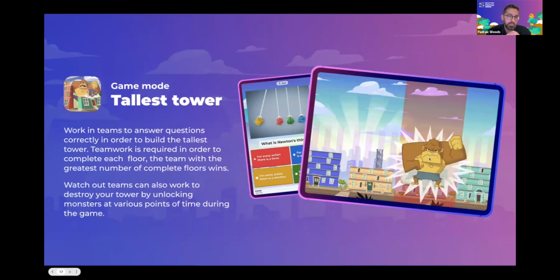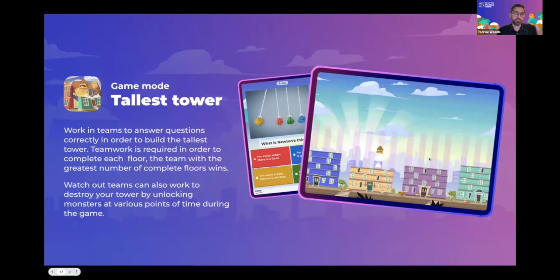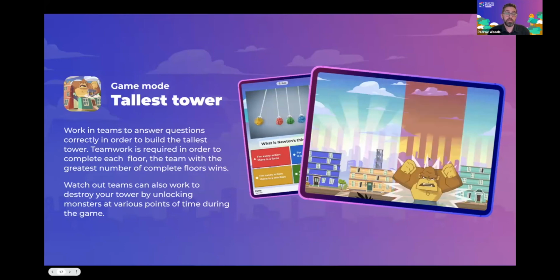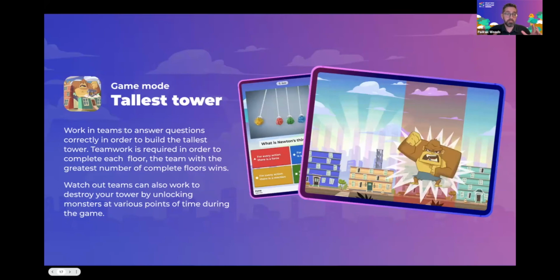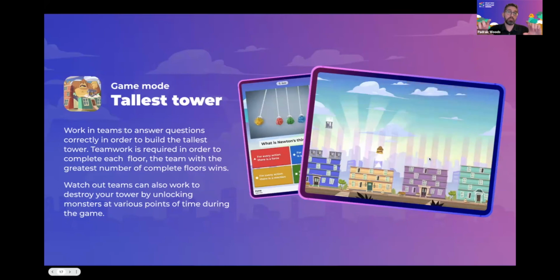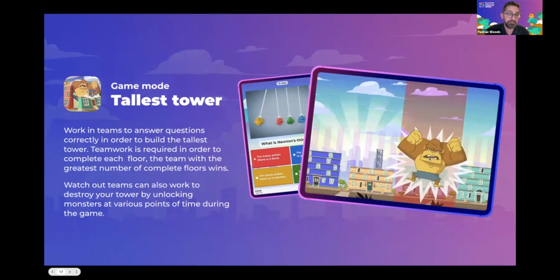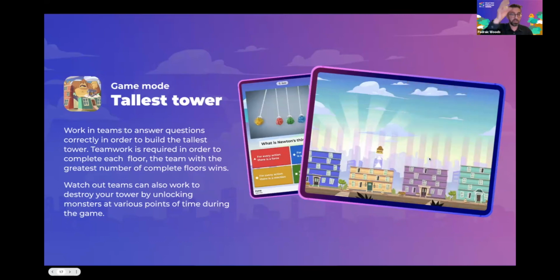This is a team game, so you can play from 2 to 4 teams. In this game, the goal is to, as a team, try to stack blocks to complete floors, and the team with the greatest number of floors at the end of the time duration wins the game. So it's a collaborative game. It's a little bit like Tetris. You have to drop the blocks in the right place to fill the floor.